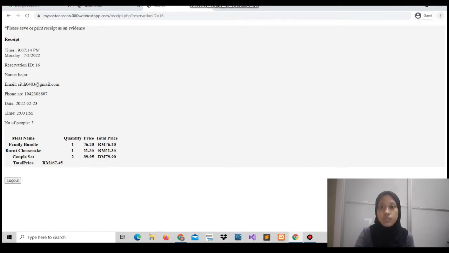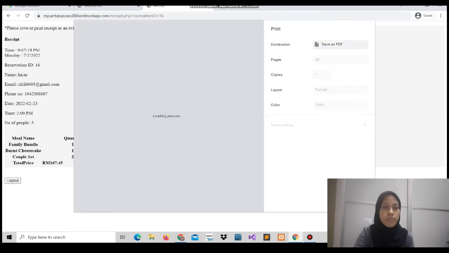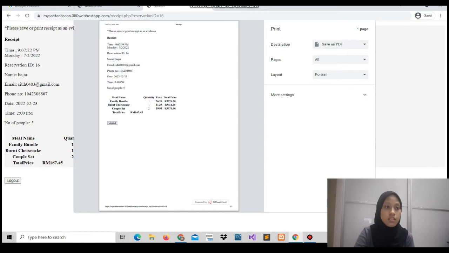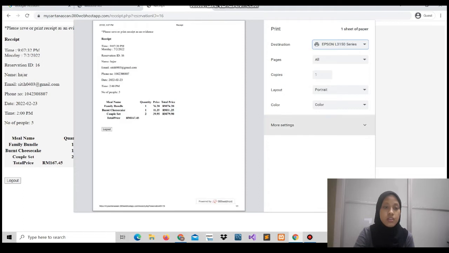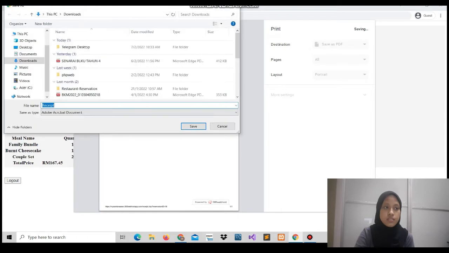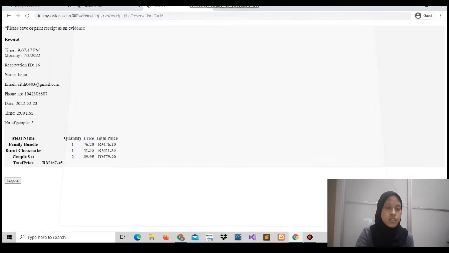So to print it, just go on the right side and choose print. The customer can choose either to save it as a PDF and show us online, which is through a phone, or they can just print it and show us the paper. So just print, or you can save as a PDF like this and save it in the folder. So now that's it. After everything is done, the customer just needs to log out from here.